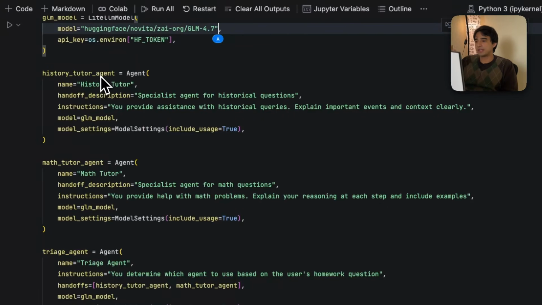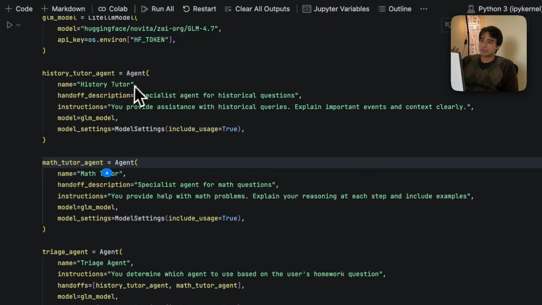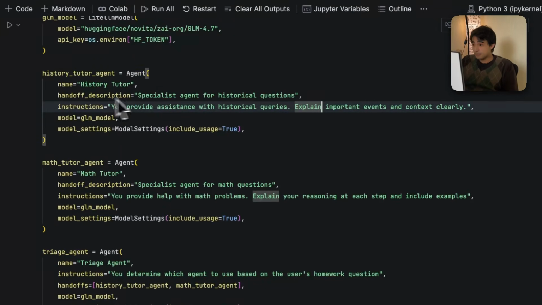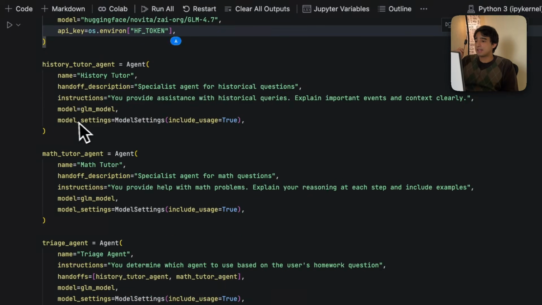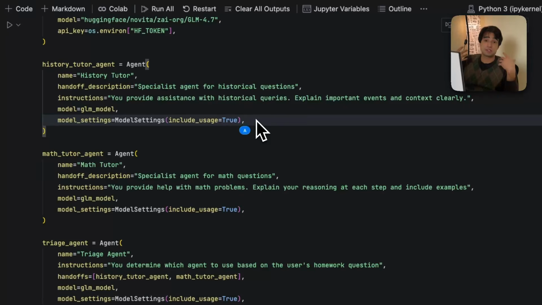So in this case, we have a history tutor and a mathematics tutor. The history tutor is going to have a handoff description of "specialist agent for historical questions." This one right here is kind of like the tool description that your manager agent is going to be able to read in order to delegate the task to this particular agent. The model that we're using is GLM, and I have set model settings include usage set to true to be able to actually see how many tokens this model is using.